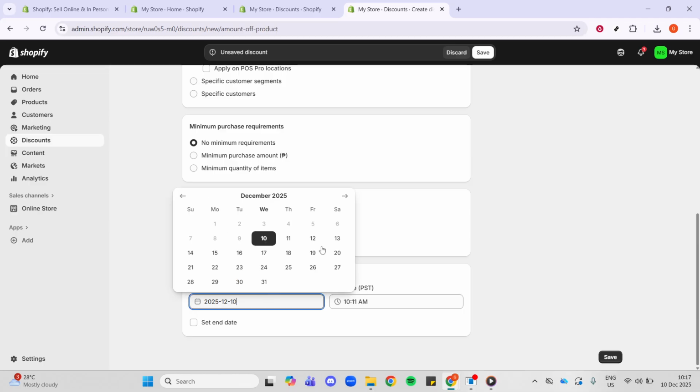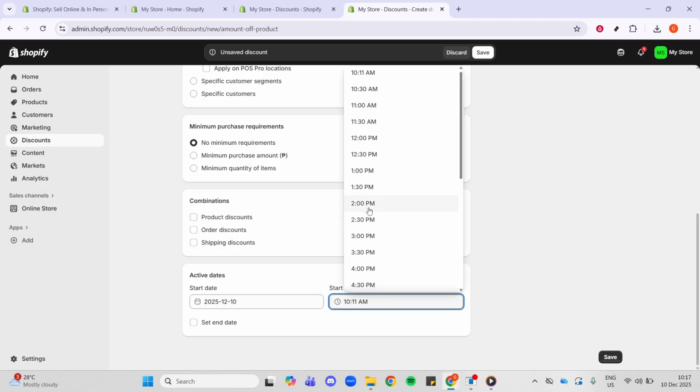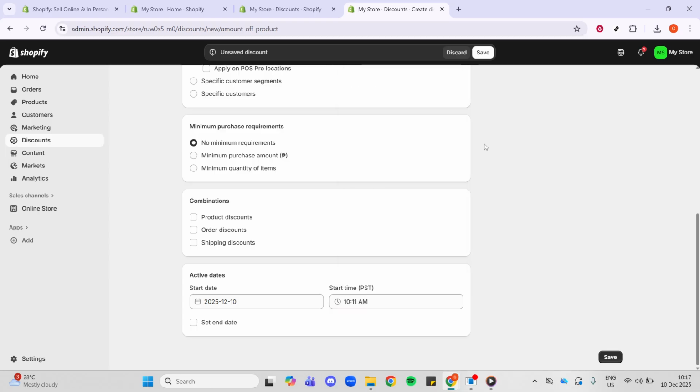Set the active dates so you control when the discount starts and ends. Scheduling is useful for weekend sales or launches. Double check your time zone to avoid early or late activations. When everything looks right, click Save. Your automatic discount is now ready, and Shopify will apply it whenever a cart meets your criteria.